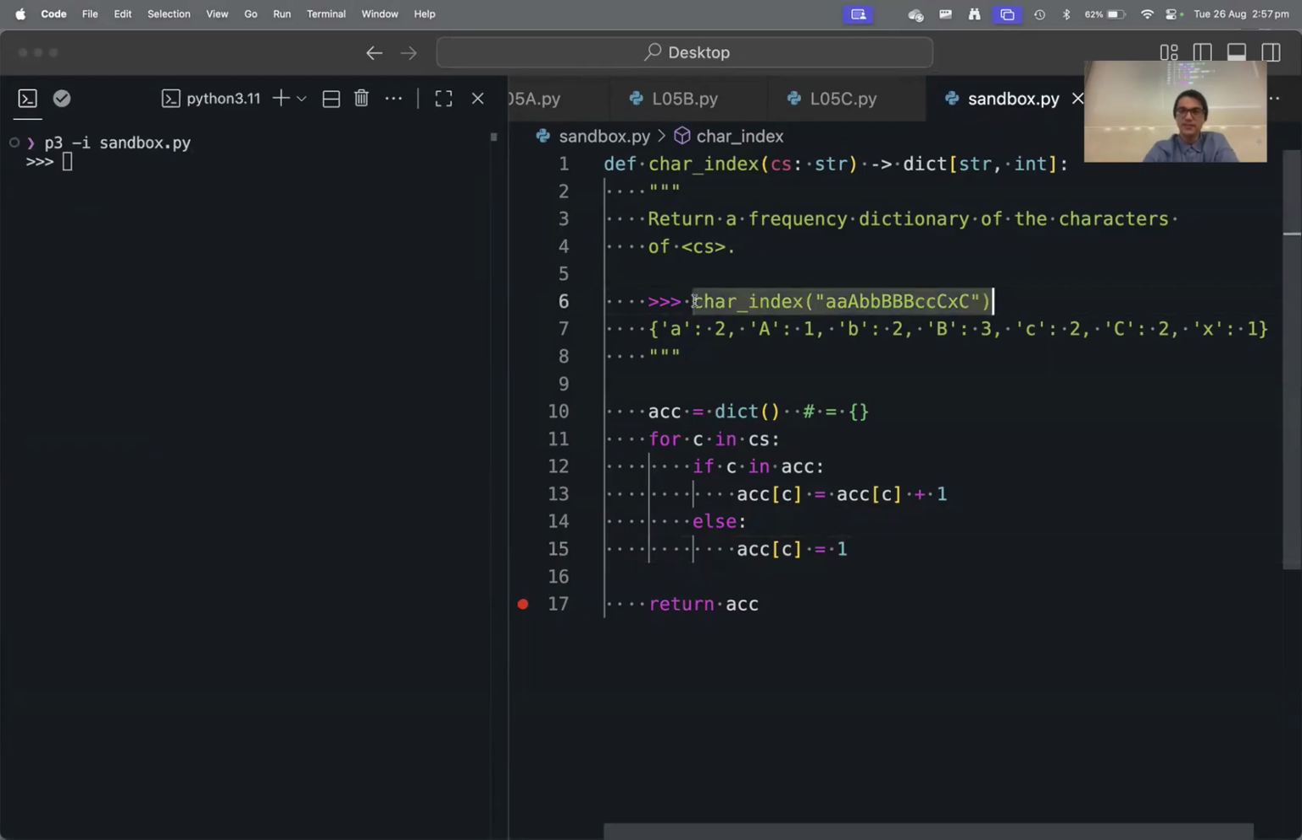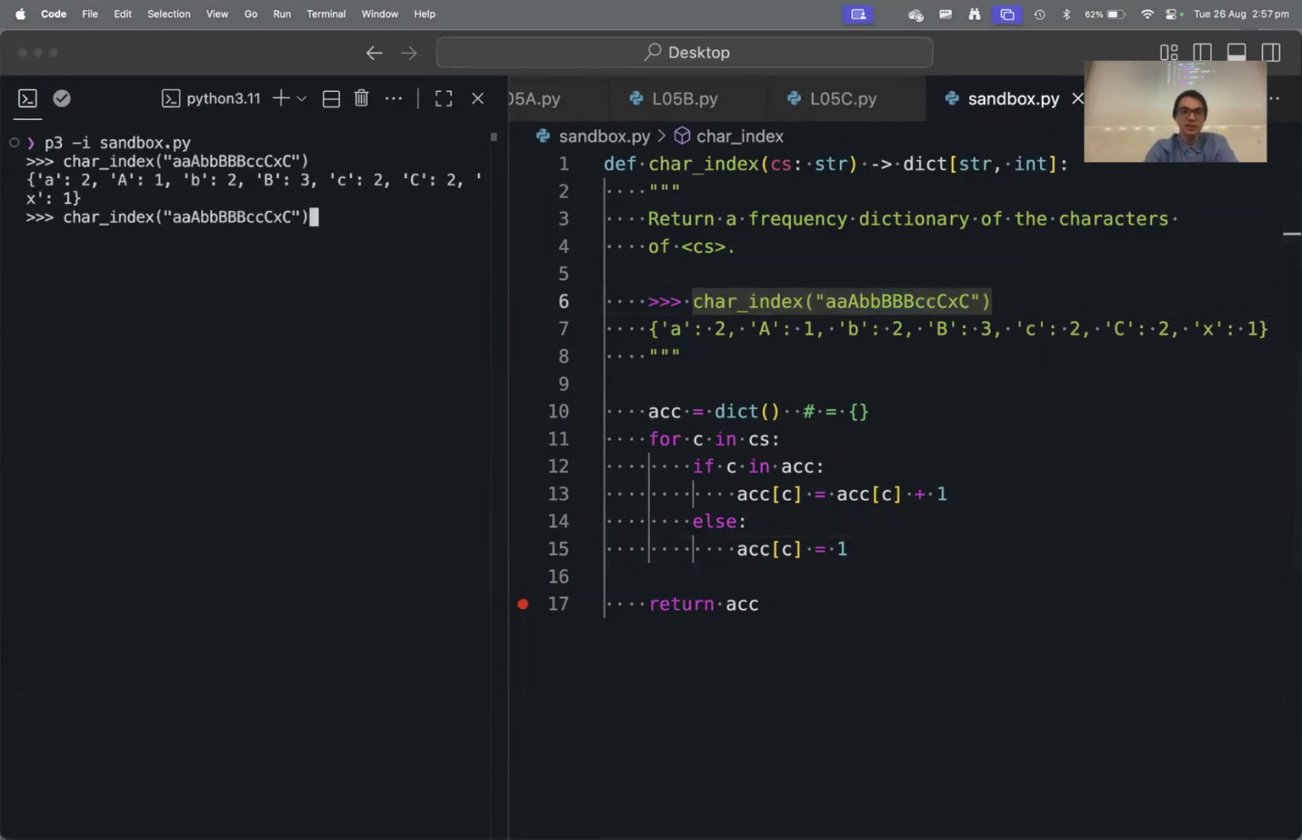Character index of this. Maybe this. Okay, let's try another one. Character index Drake is overrated. My favorite example. Okay, see there, I have another character dictionary. Okay, so that's one way that we could have resolved this. What's another way that we could resolve this?